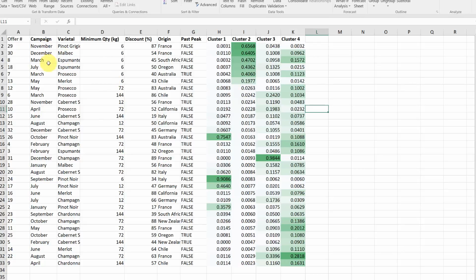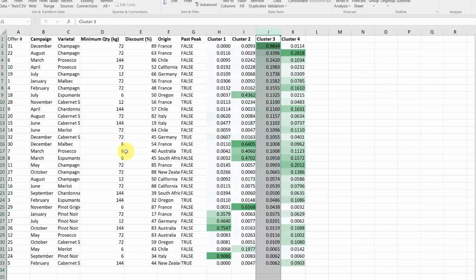It doesn't seem to matter which month, which part of the year, which variety. Oh, Espumante, they bought a couple of times. The discounts, they like pretty heavy discounts. Those are all 45% or more, and they don't like things that are past their peak. So I would focus the newsletter for cluster 2 on items that have a low minimum quantity. If we look at cluster 3, I'm going to sort that again.